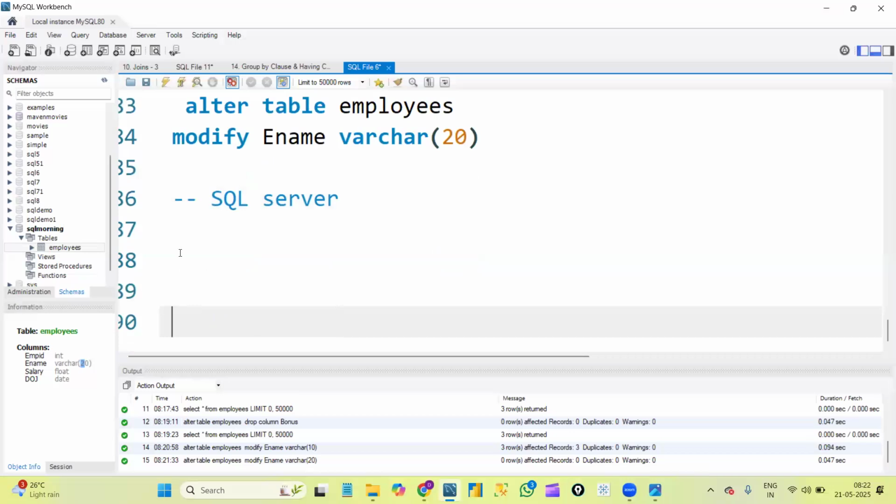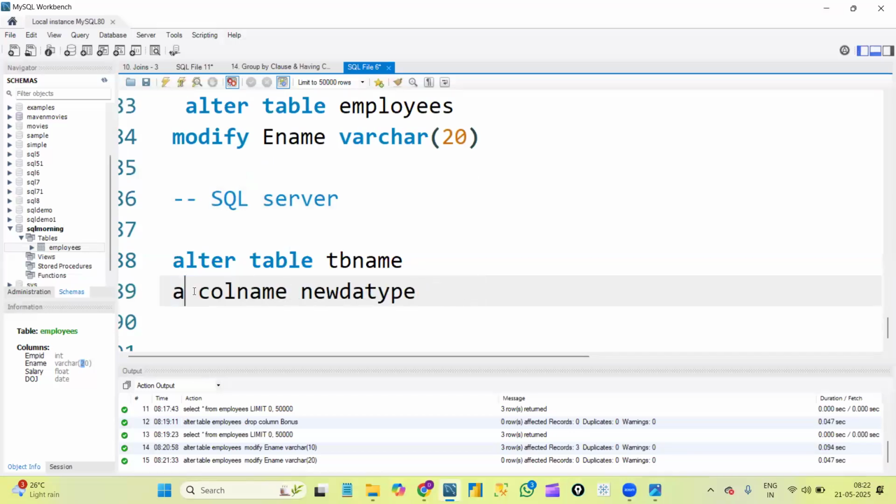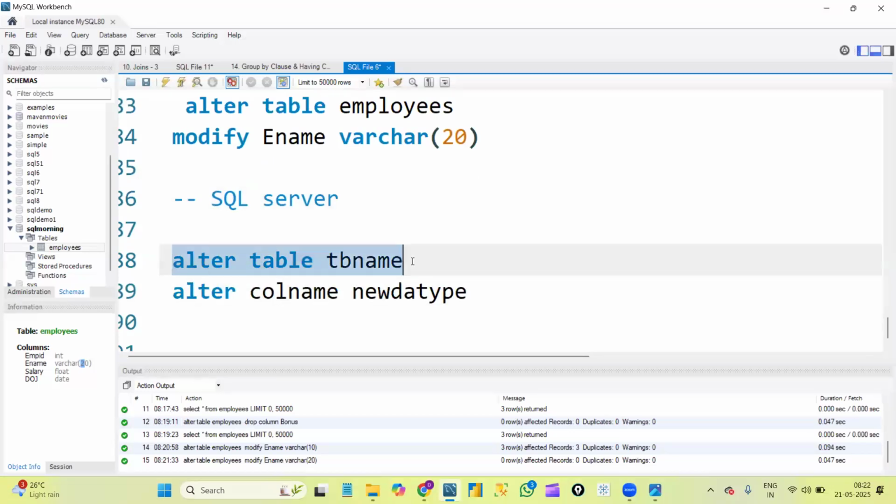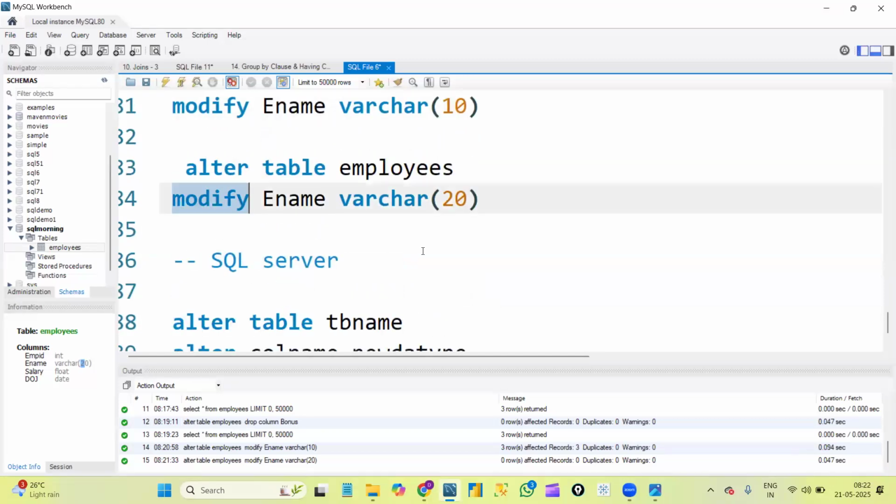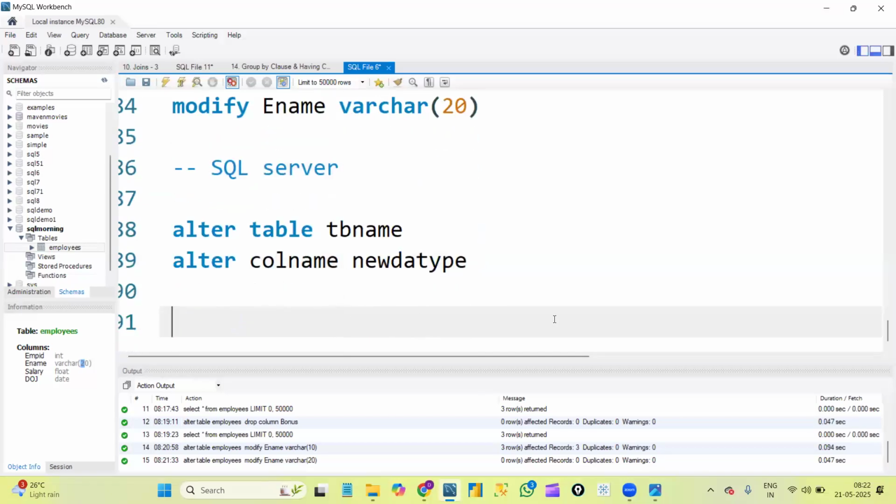Actually, we need to write alter again. Okay. Alter table, table name, alter column, column name, new data type. This is the syntax for SQL Server or any other database. In MySQL only we will use the modify keyword. Okay. Remaining all queries, whatever we learned so far, all are same for the remaining databases also. Right. So this is about the third use case, right?